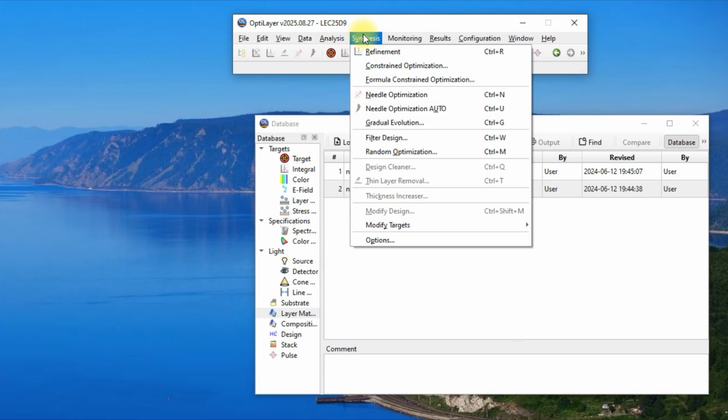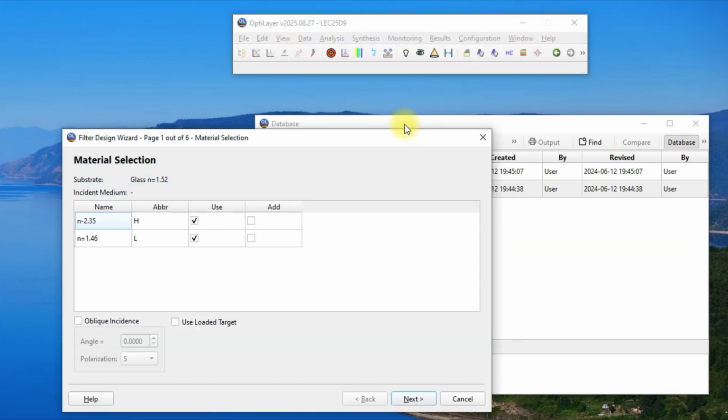In the synthesis menu, select the filter design mode. It is organized as a 6-step dialog. The first step is to select the layer materials used to design the filter. Most often, NBP filters are two-component multilayers. In our case, two materials are loaded into RAM, and their selection has been already checked.